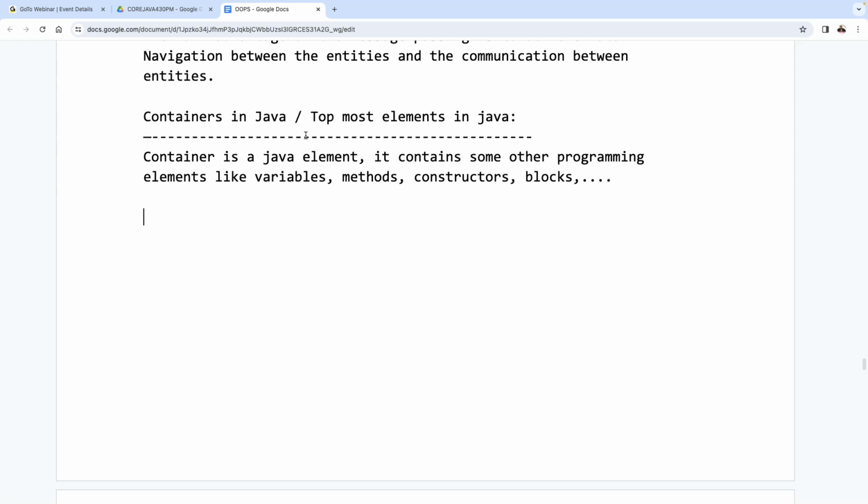Next one is how many types of containers are available in Java. Initially, I'm telling there are only three types. Actually, four types are available. Enum is also available, but I'm not going to include it now. You're not going to understand the enum immediately. In the future, I will cover the enum content. But at present, there are three types of containers in Java.